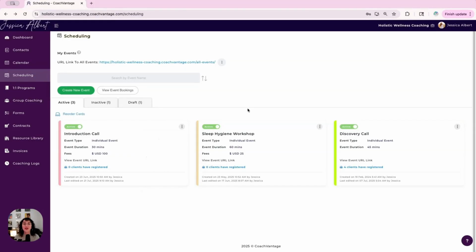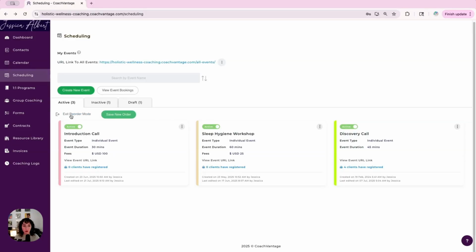And finally, you will notice that your event cards are color-coded according to the color you've chosen when creating the event. The color code is a visual cue on your calendar for calendar entries associated with this event's booking. As a quick tip, you can also press Reorder cards to easily move around these cards to an order of your choosing. Press Save New Order when finished.